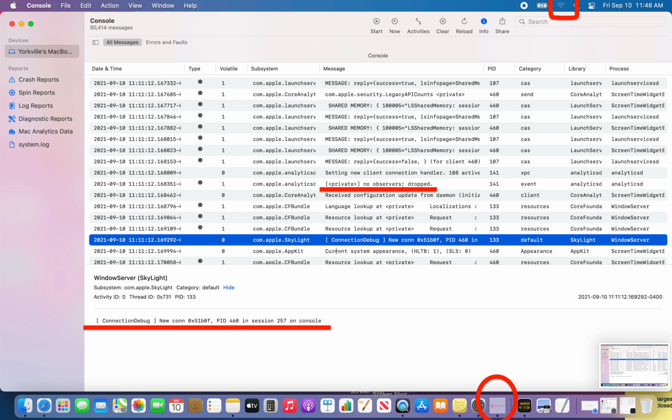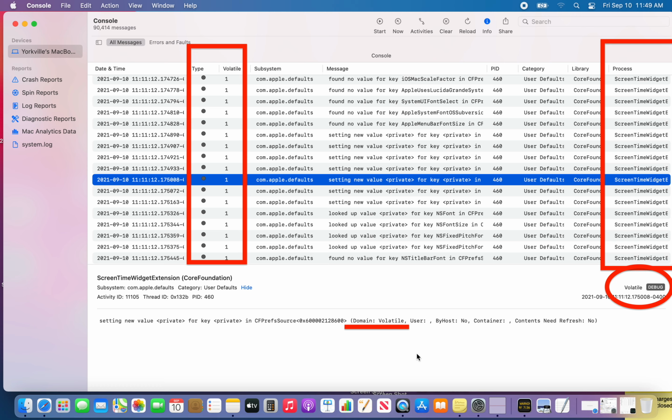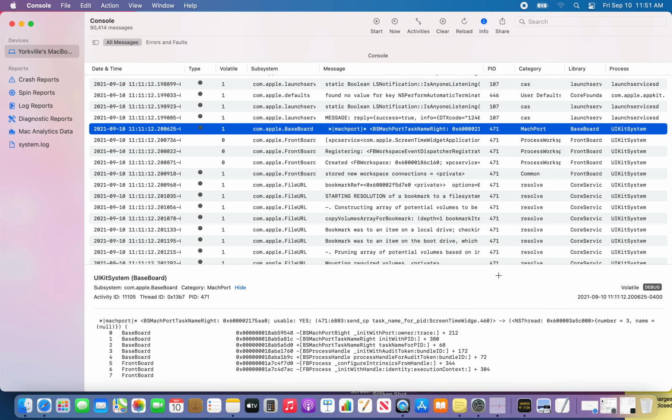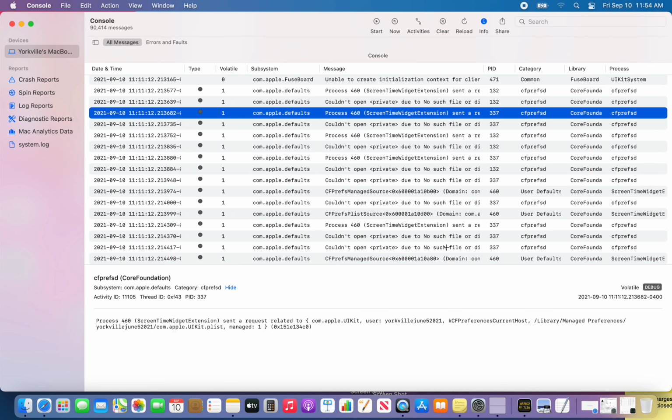So this is September the 10th. Connection debug. In connection 257 on console. Always a connection. Screen time widget, sent a request. Everything sends a request. That's me as a user, there's the other user. Any current host.